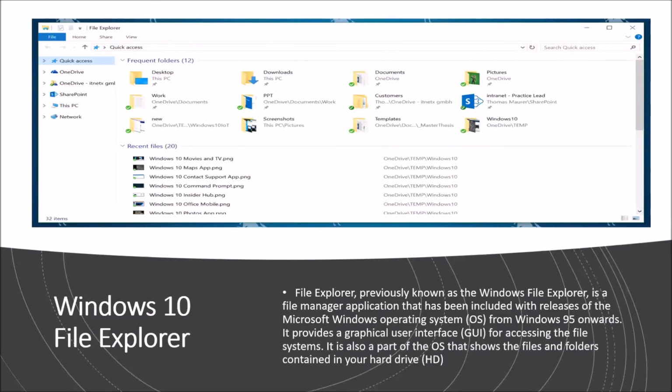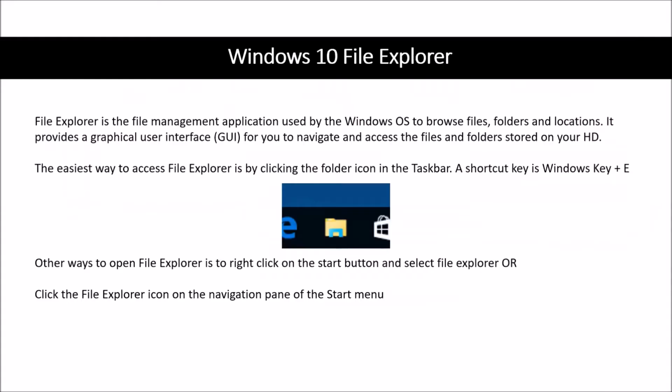Some of the things that we'll be discussing this morning will be how to get into the file management application. Of course, the easiest way is by clicking on the file folder in the taskbar. There is a shortcut key, that's the Windows key plus E. Other ways you can open File Explorer is to right-click on the Start button and select File Explorer, or you can click on the File Explorer icon in the navigational pane on the Start menu. So let me just show you that.